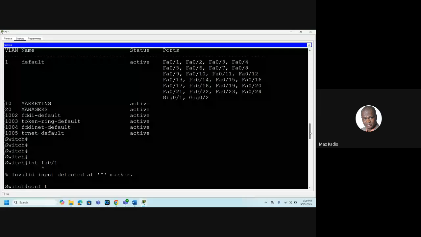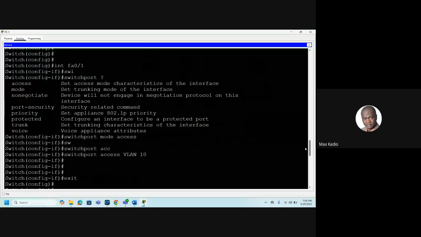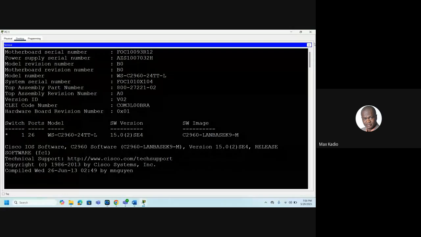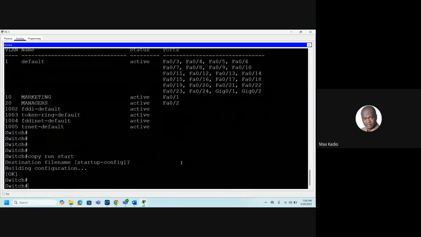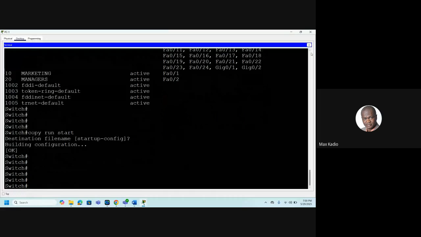Let me save the whole config first. Copy run start. Yeah, copy and start. So I close, I go to my prompt.